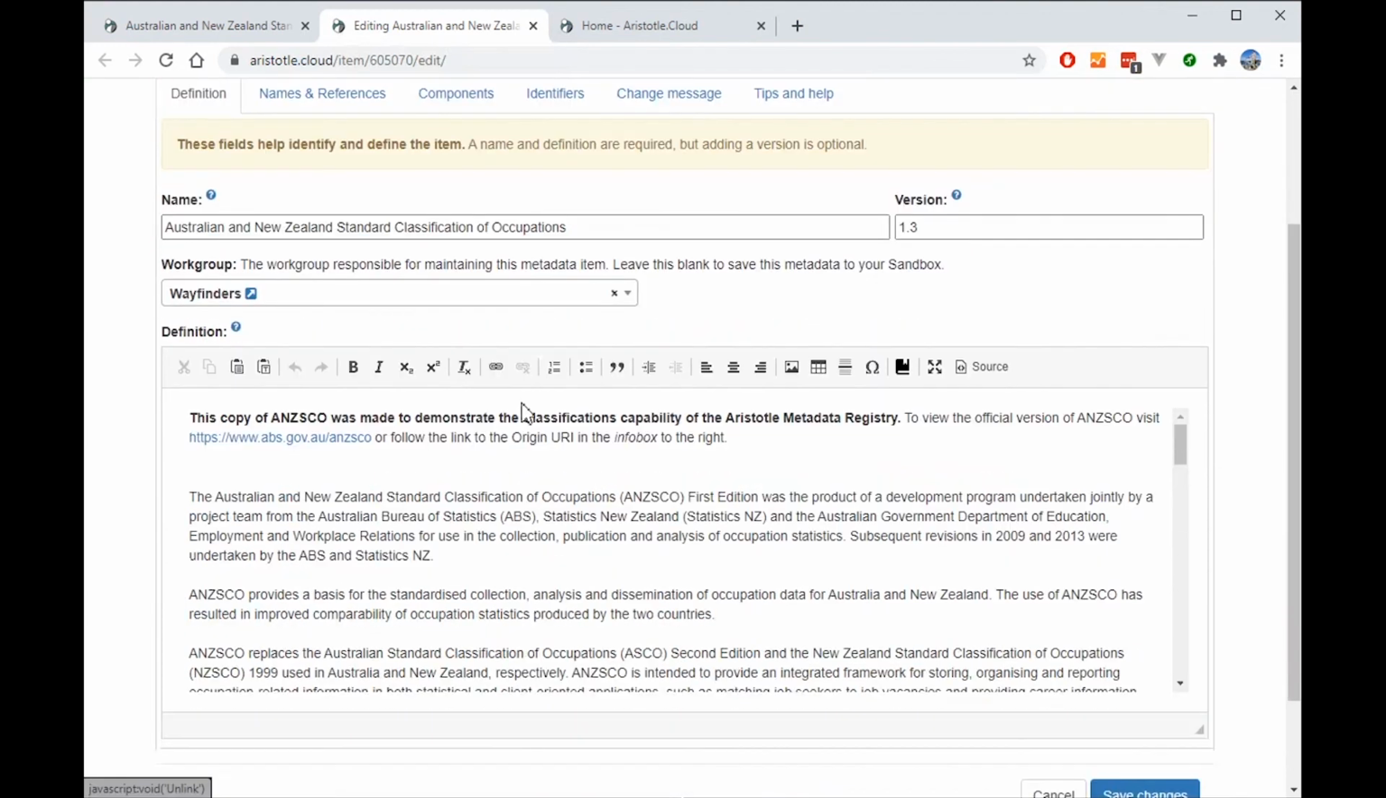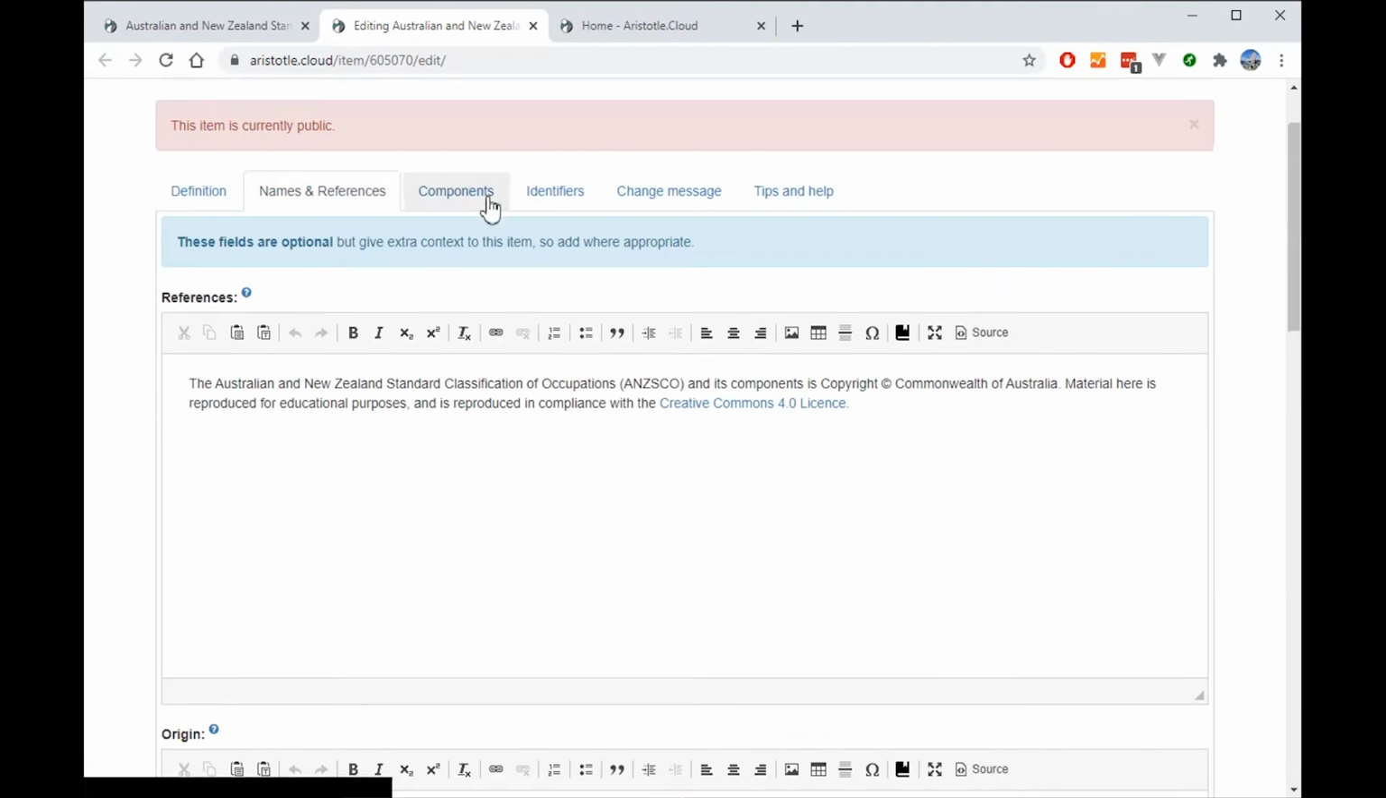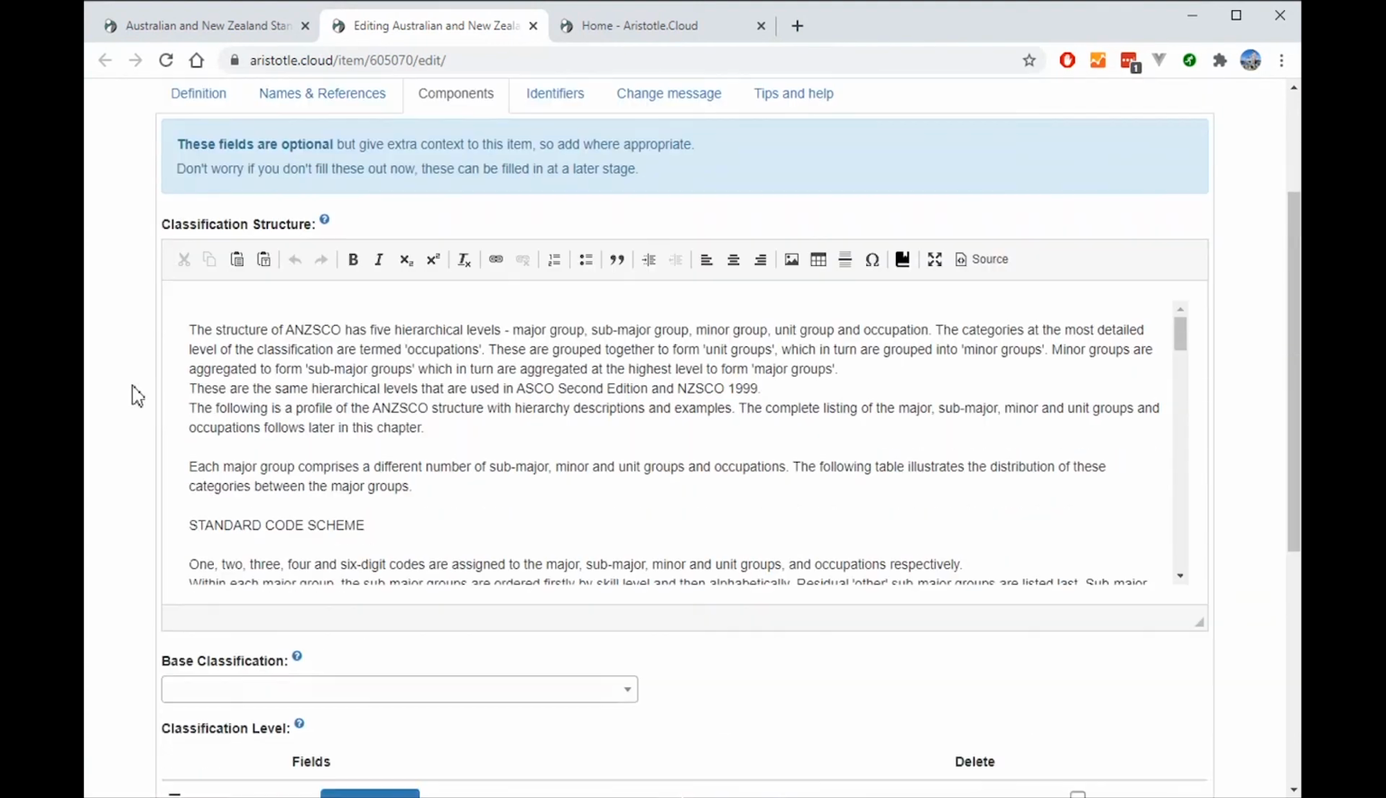So this allows us to edit the definitions, the names, the references. We've provided links back to the authoritative source from the ABS, so we can point back to where the original examples come from. We've got our references, our names, our origins, and any components or structures that it's a part of. So we can describe the entire classification using the Neuchâtel classification framework, which is what we're using for this.